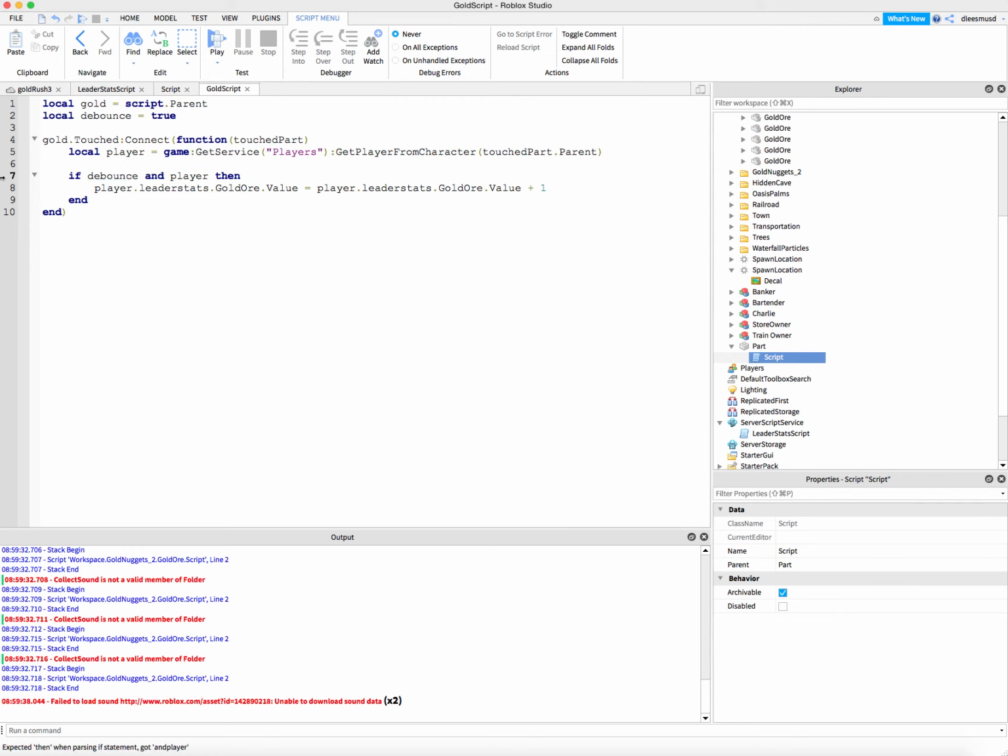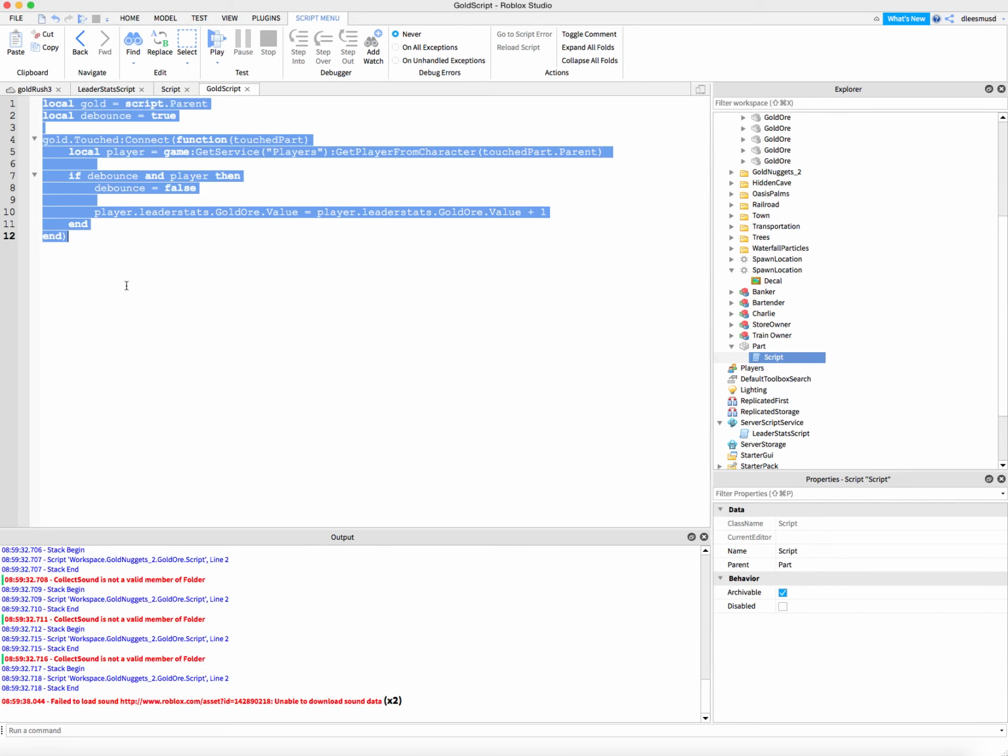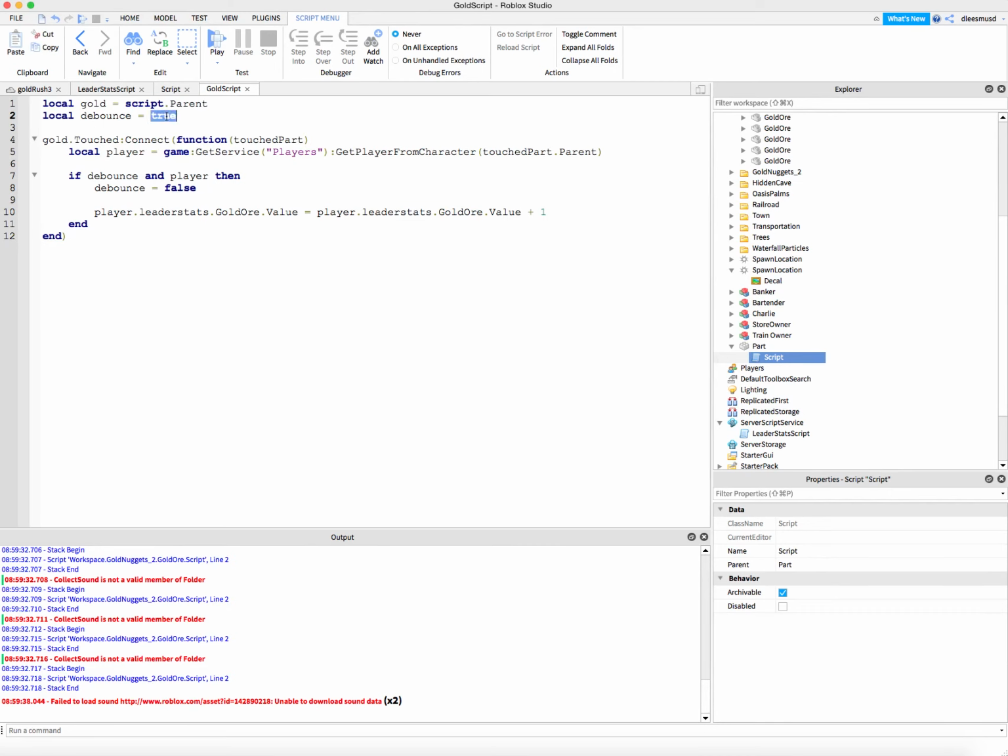What does this mean? This means if debounce is equal to true and there's something in the player, right, that this actually worked, then do this. And then right away we're going to set debounce equal to false. So when the game first starts, this script runs. It creates the debounce variable, sets it equal to true, and then it runs the listening event, this gold if it's touched. So it's always listening to see if the gold's touched.